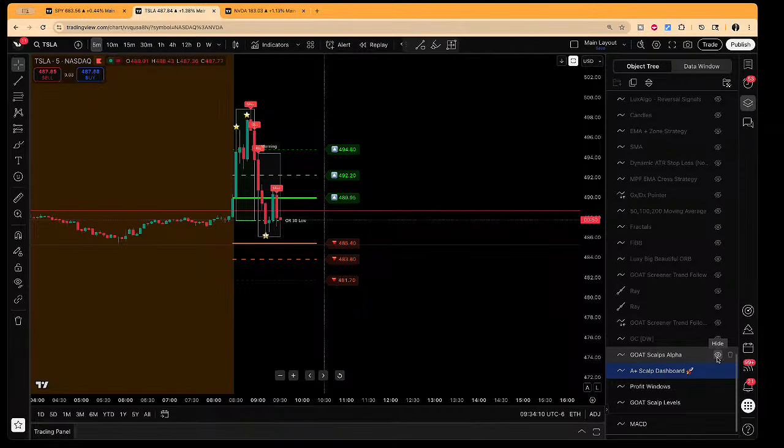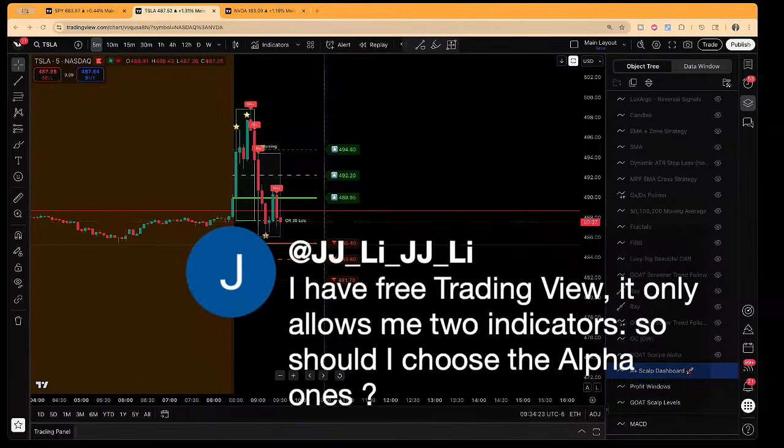You're going to see mostly a loading screen when you put it up, and it might load for about 20 seconds. It's been my experience for it to get the levels up there and corrected. And so at JJ, you can use GOAT Scalps Alpha. That's the one I would choose if you are on the free TradingView. I do suggest getting a paid TradingView account. It is useful. I am not a professional trader, but when I have gone, this has been the easiest and most useful tool to use.